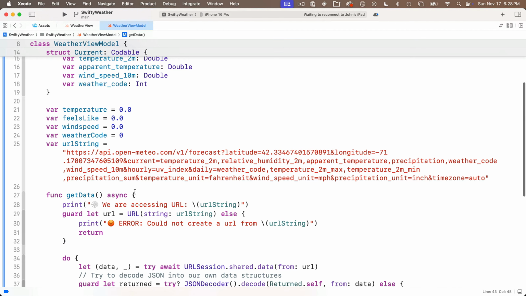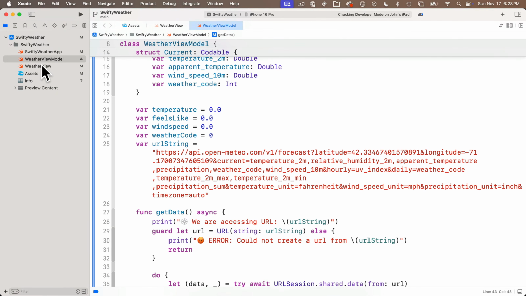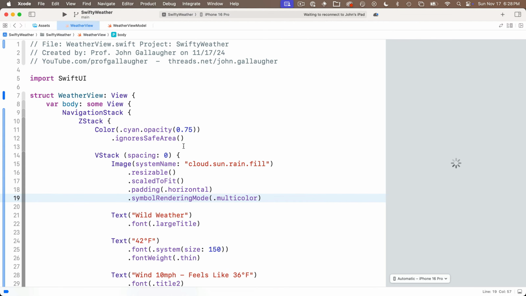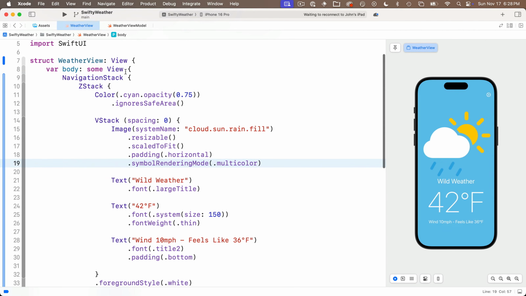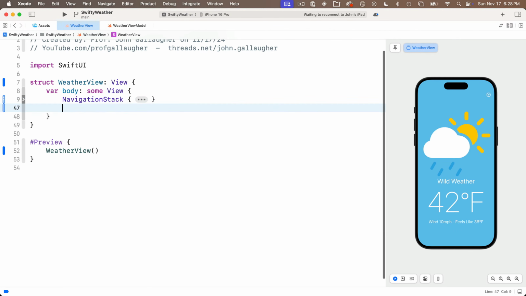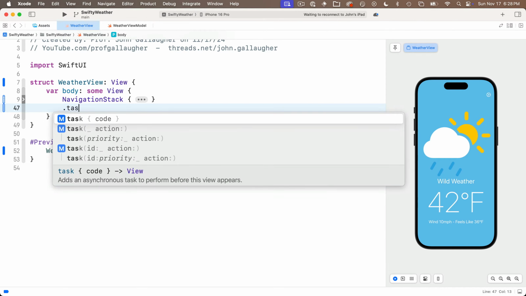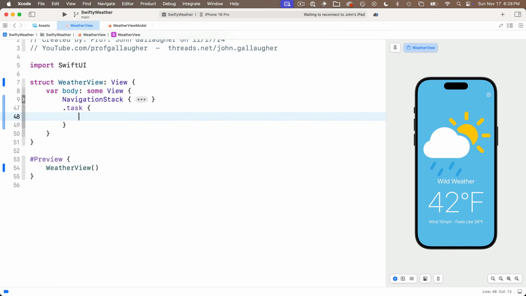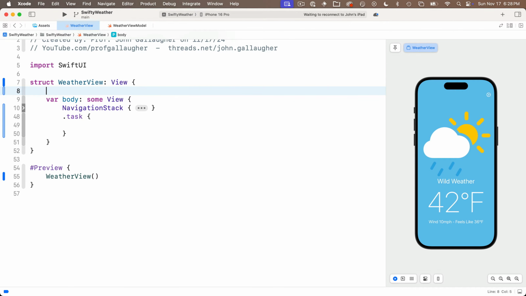Now before this will work, we've got to head back over to our weather view. And remember, we want to call that getData function as soon as this view loads. So I'll collapse our navigation stack, and just below this, now I could use an onAppear, but because this is going to be an async function inside here, I'm going to say .task open and close curlies. If I use .onAppear, I'd have to include a capital T Task open and close curlies, but I'll save that extra step. And oh yeah, I can't call getData in the weather view model until I create an object, an instance of the class WeatherViewModel.